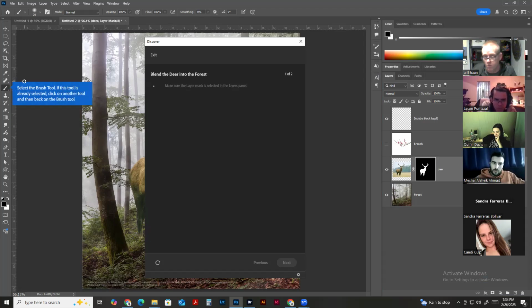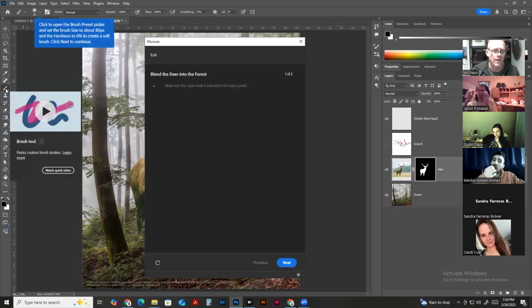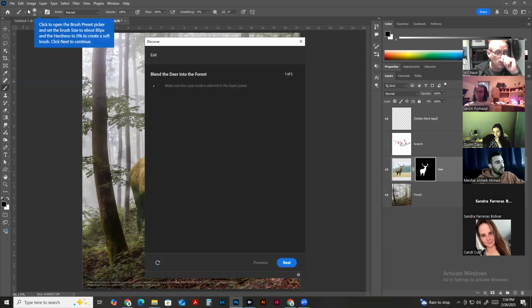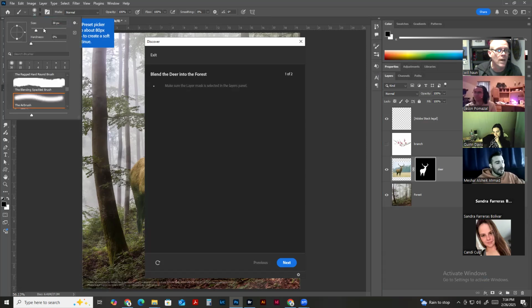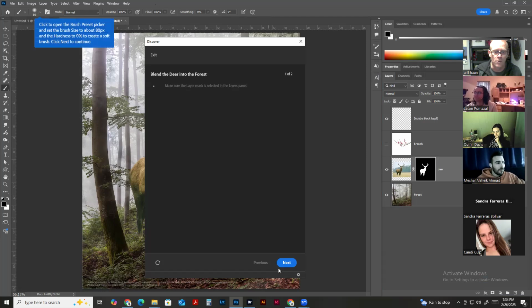All right. So here's a problem, and maybe this is what you're running into, Candy. You grab the brush, you can't do anything, and you've got the brush. Well, the brush was already selected, and what Photoshop is looking for is for you to literally select the brush. So you've got to trick it. You just click off on anything else, and then you click on the brush, and voila. Now you can change the preset to about 80 pixels, hardness to 0. And now you can go to next.